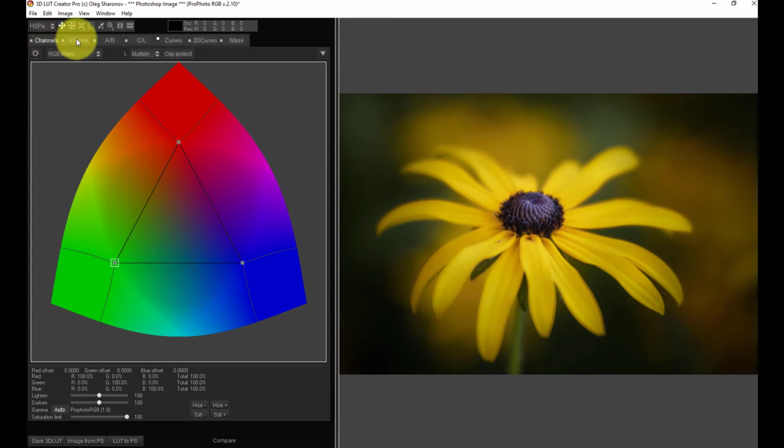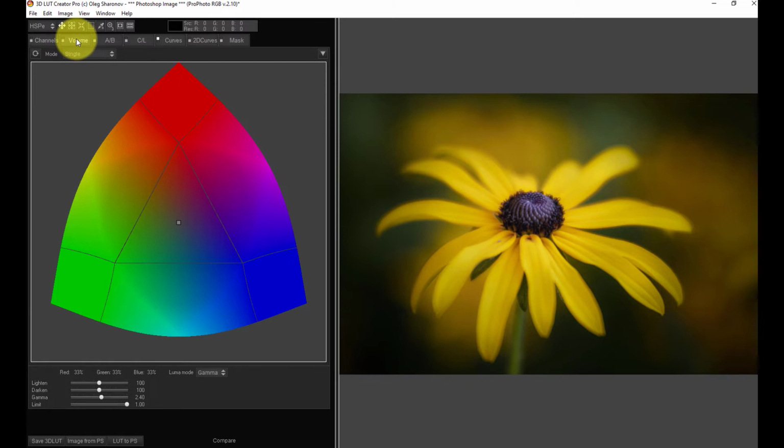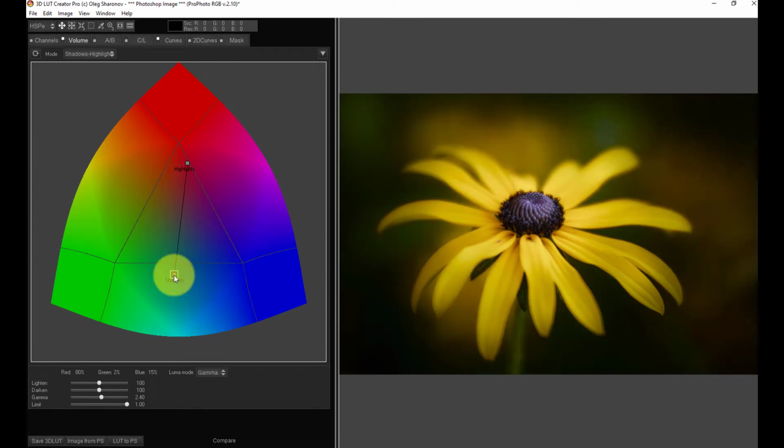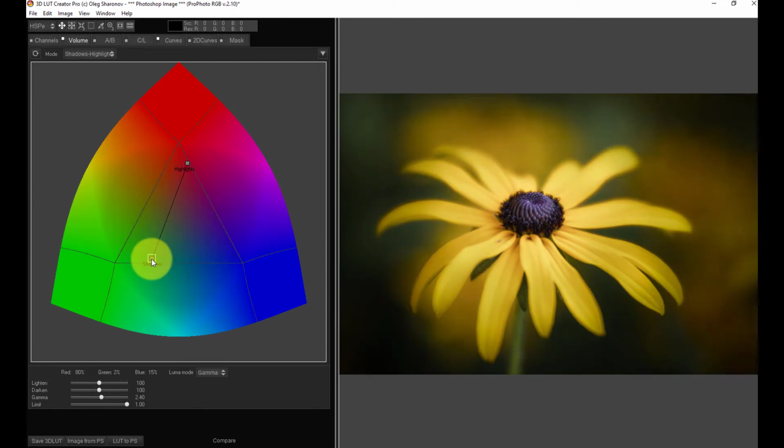And the next tab is the volume tab. And the interface looks very similar. And basically what this lets you do is adjust the volume of each channel. And it's got a very nice feature that you can actually adjust the highlights and the shadows separately in terms of the volume of each of the red, green, and blue channels. Again, we're not showing how to use this now. I'm just trying to demonstrate what all of these little tabs can do once you learn how to use them.